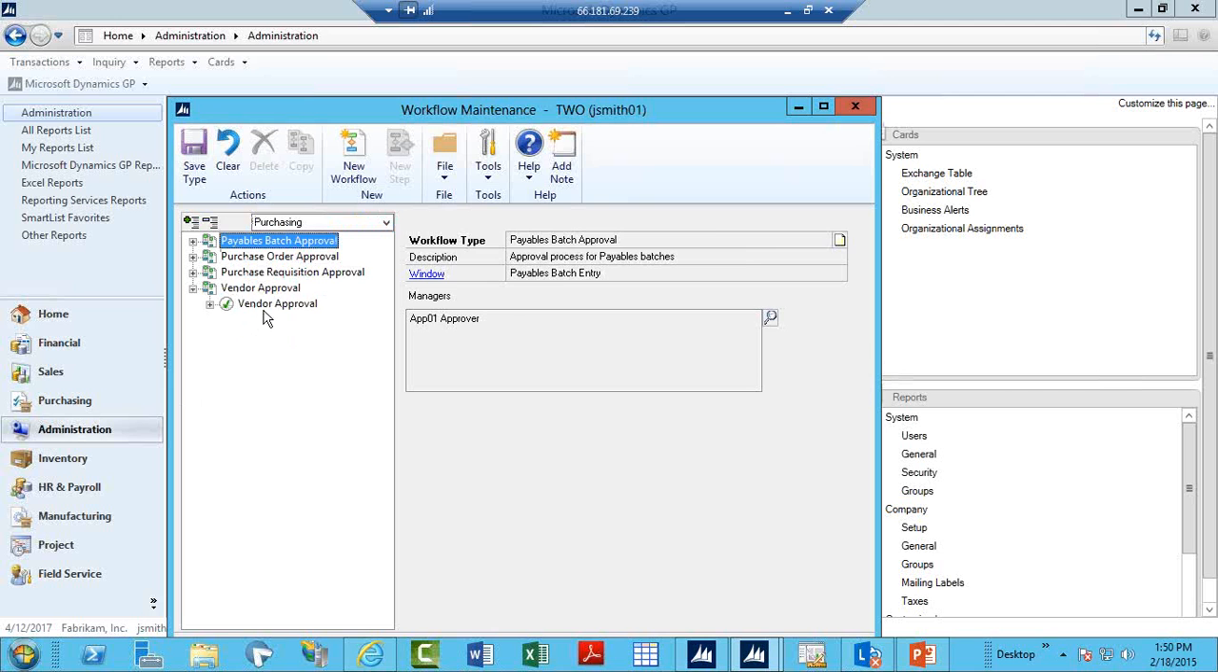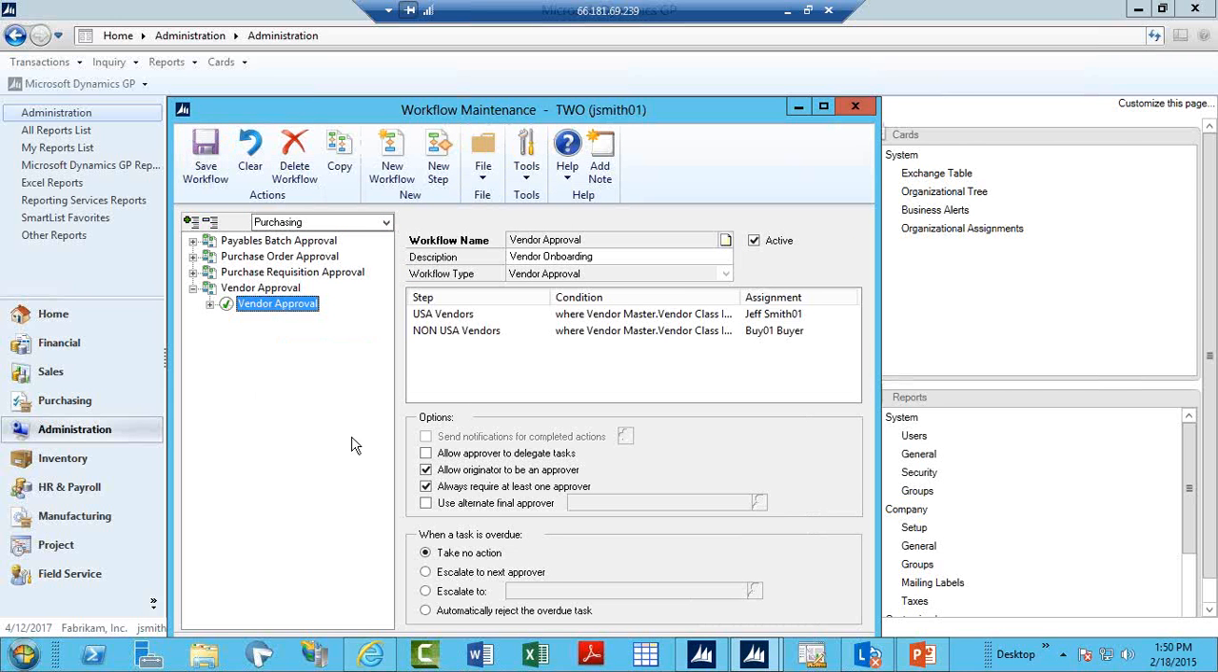So just to quickly show you how this works, you set up a workflow, and then you set up workflow steps. On the workflow, you can activate it, and I called it vendor onboarding, but you set up some things about how this works. Do I allow the originator to approve? Do I always require at least one approver? Who's the approver? All of that has to be set up. And then once I have it set up, I can activate it.